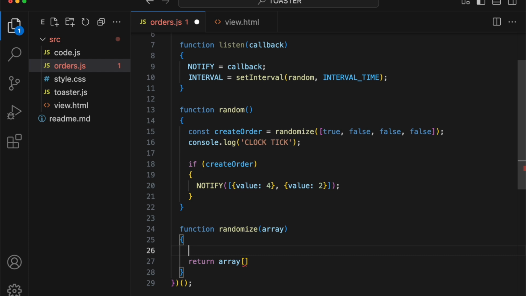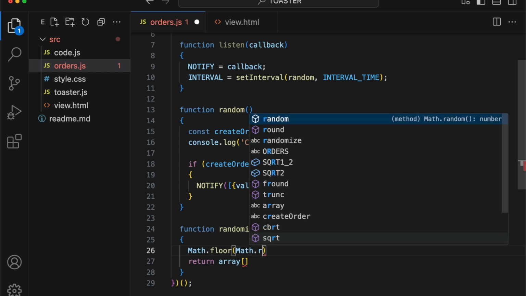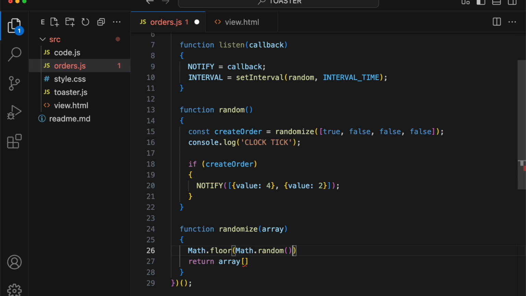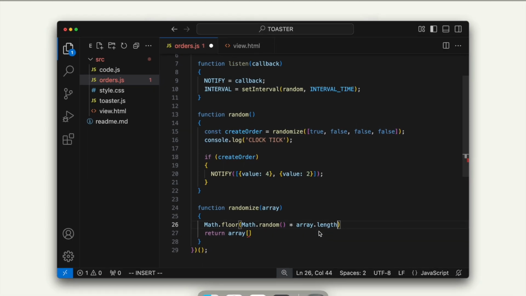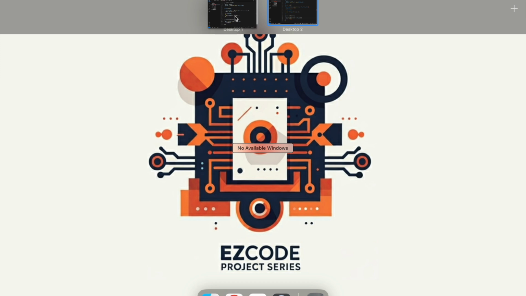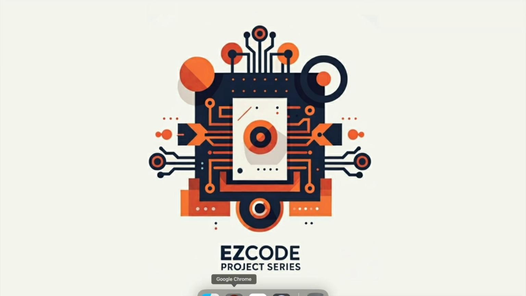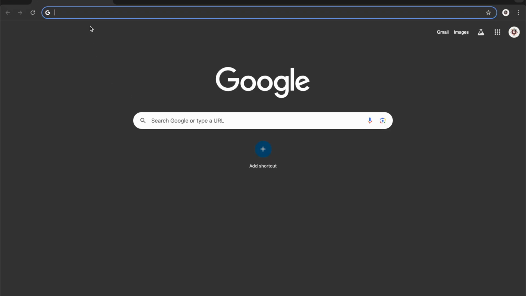So the first piece of this is we're going to take Math.floor. And then inside of this, we're going to pass in Math.random times the array.length. Let's go over this here in a second. So we're randomly selecting something from the array length. The Math.floor is going to be, let's just go over to the, oh, I got my files messed up here. We'll just explore this real quick.